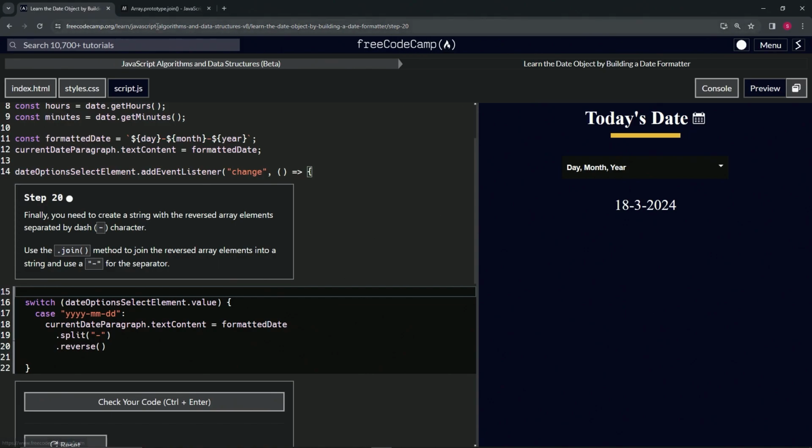Now we're doing freeCodeCamp JavaScript Algorithms and Data Structures Beta. Learn the Date Object by building a date formatter.